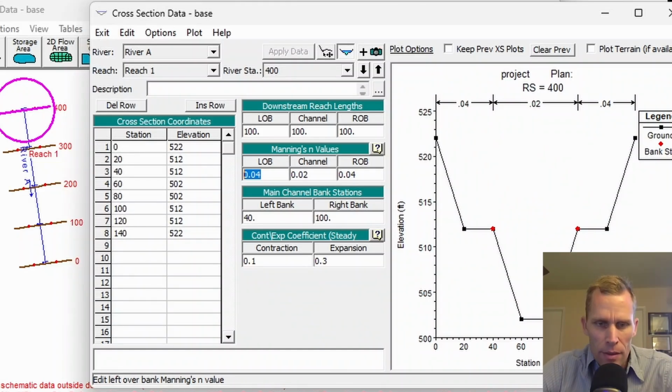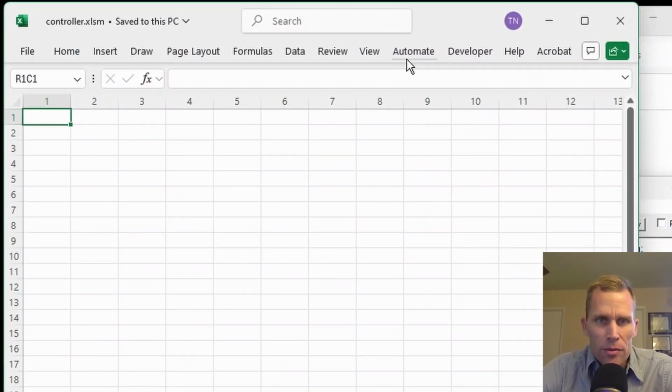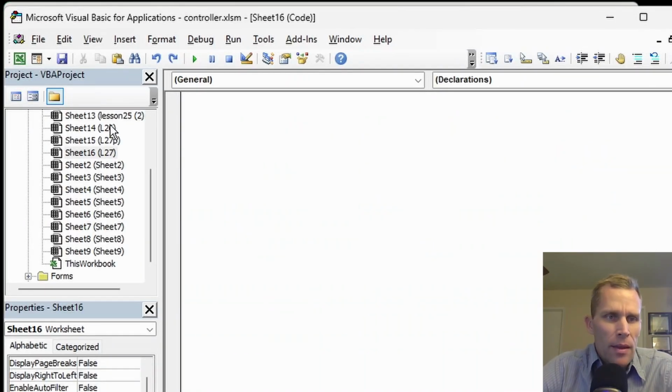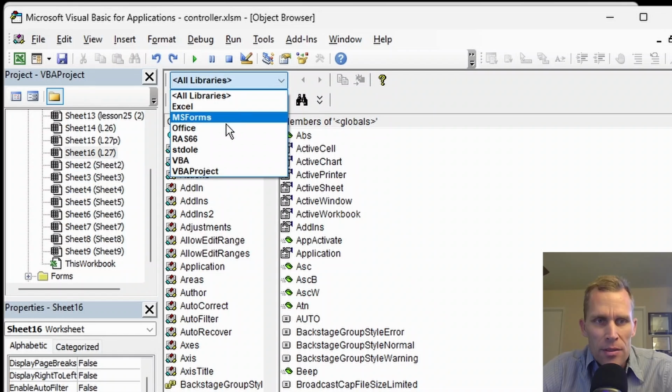All right, so here is my Excel file. I'm going to go up to the Developer tab, click on Visual Basic, and then I'm going to double click on that worksheet. So here is my environment where I'm going to write my code. Before we do that, let's go to View, Object Browser, and then select RAS.